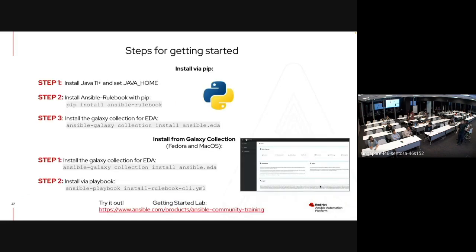So how do you actually get started, right? The first thing that you have to do is, of course, we need Java. We also can do a pip install on the Ansible rulebook. Right now, it's not GA, right? So what you do is that you do the Ansible collection install command to get the Ansible EDA collections so that you can use EDA itself. After which we will install it, and then we will just be able to run the installation itself.